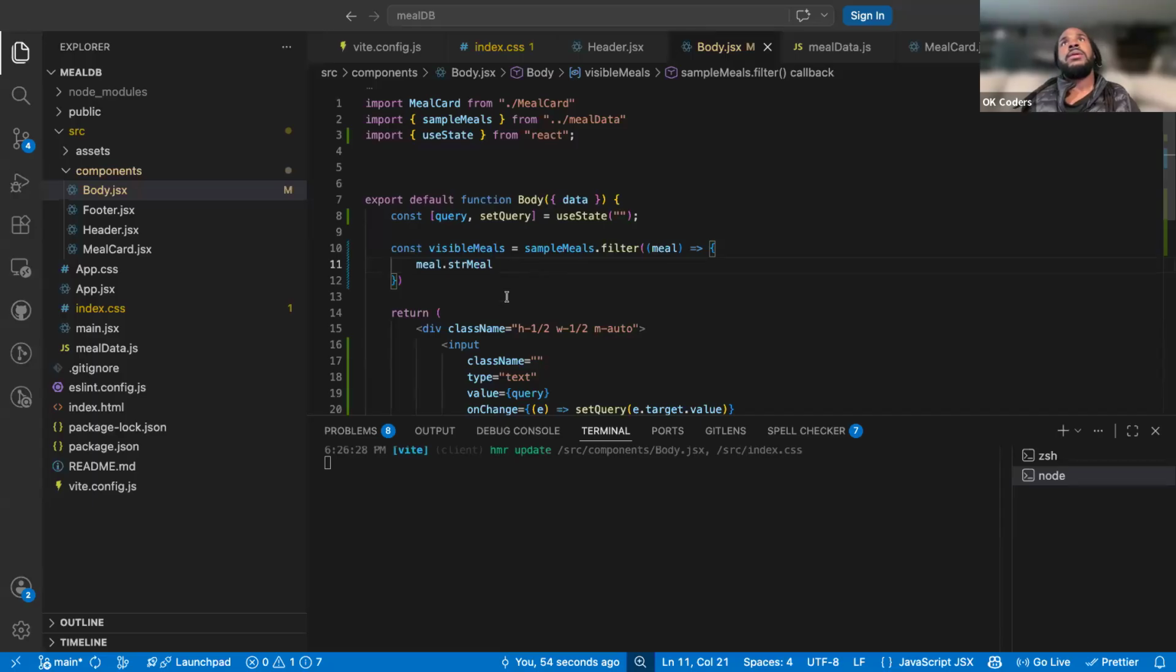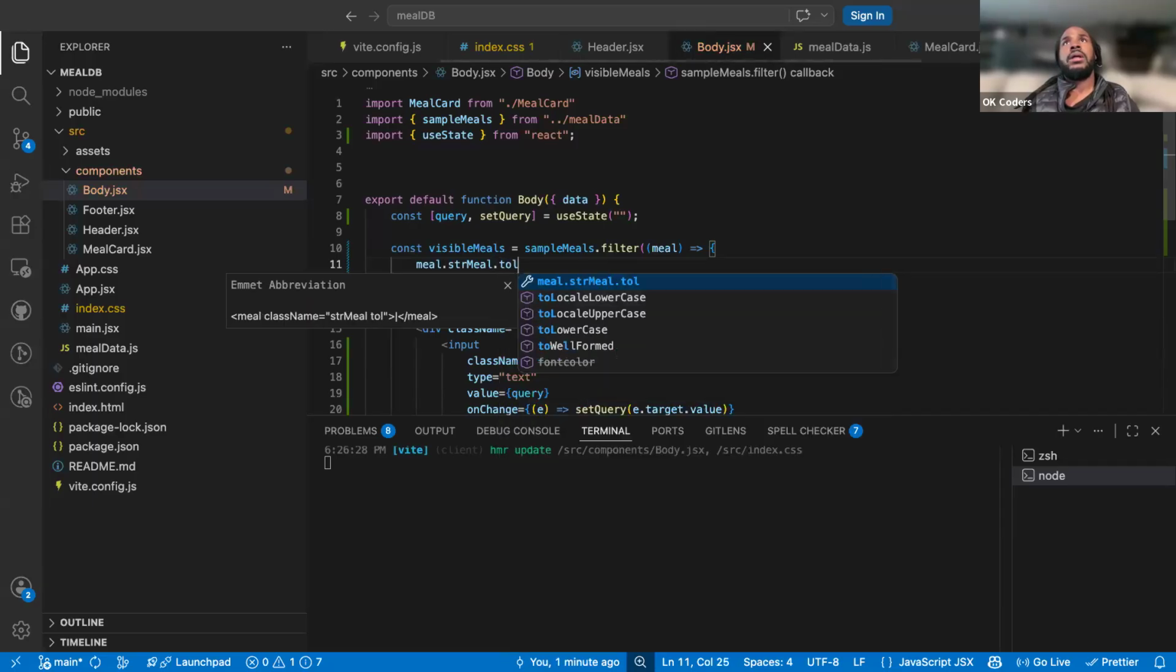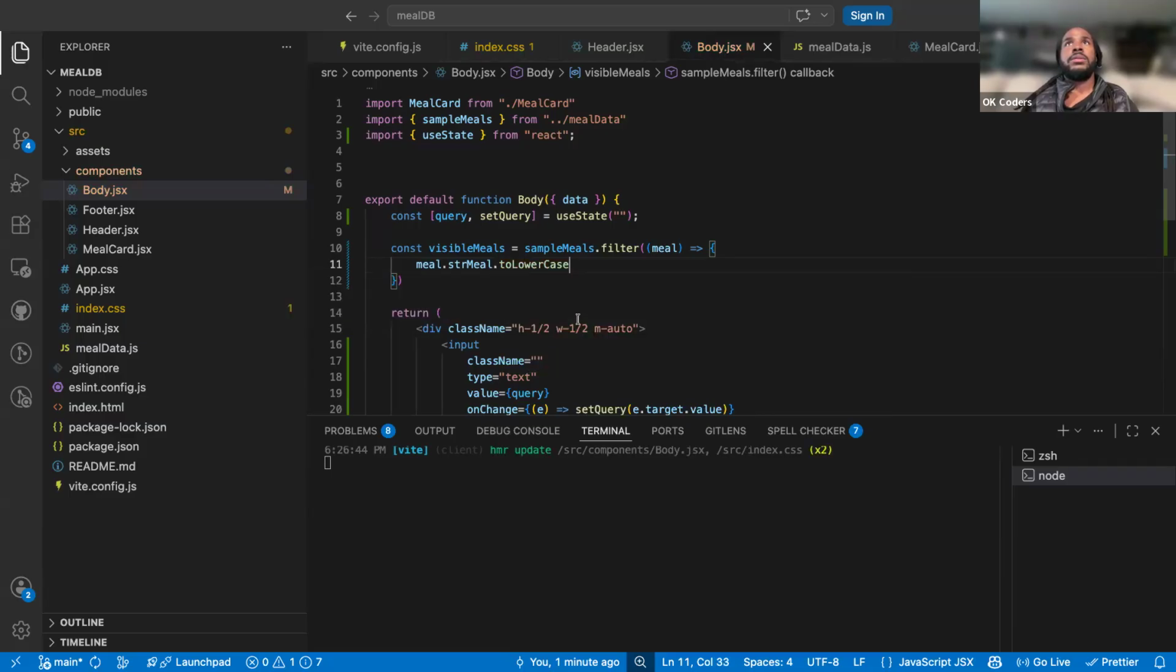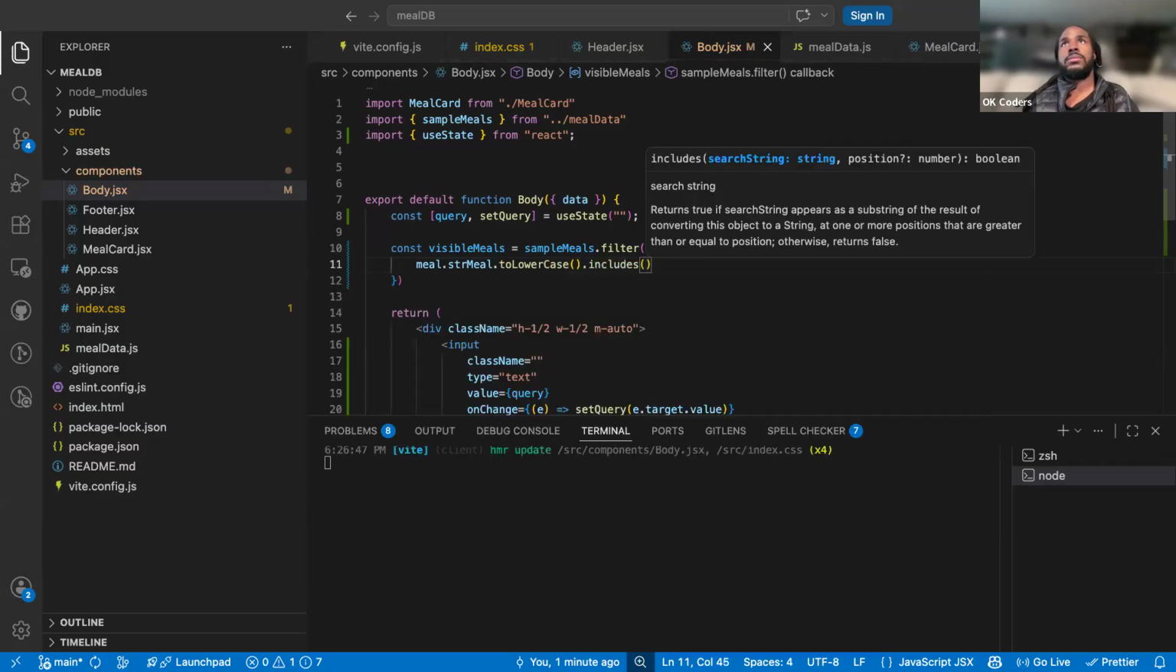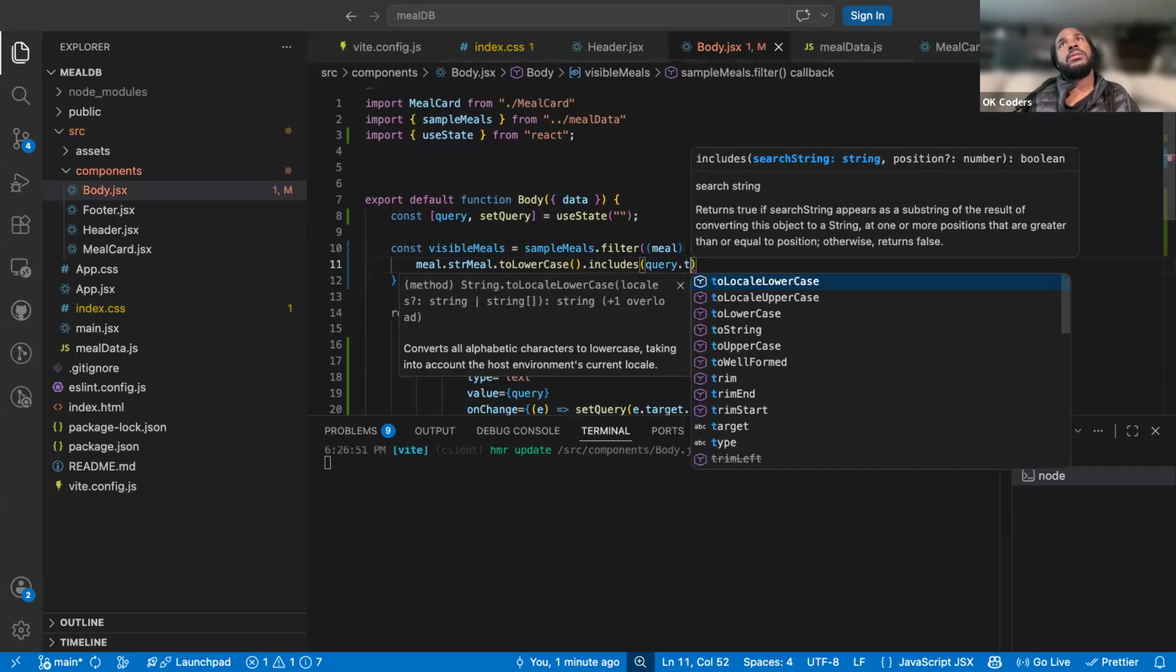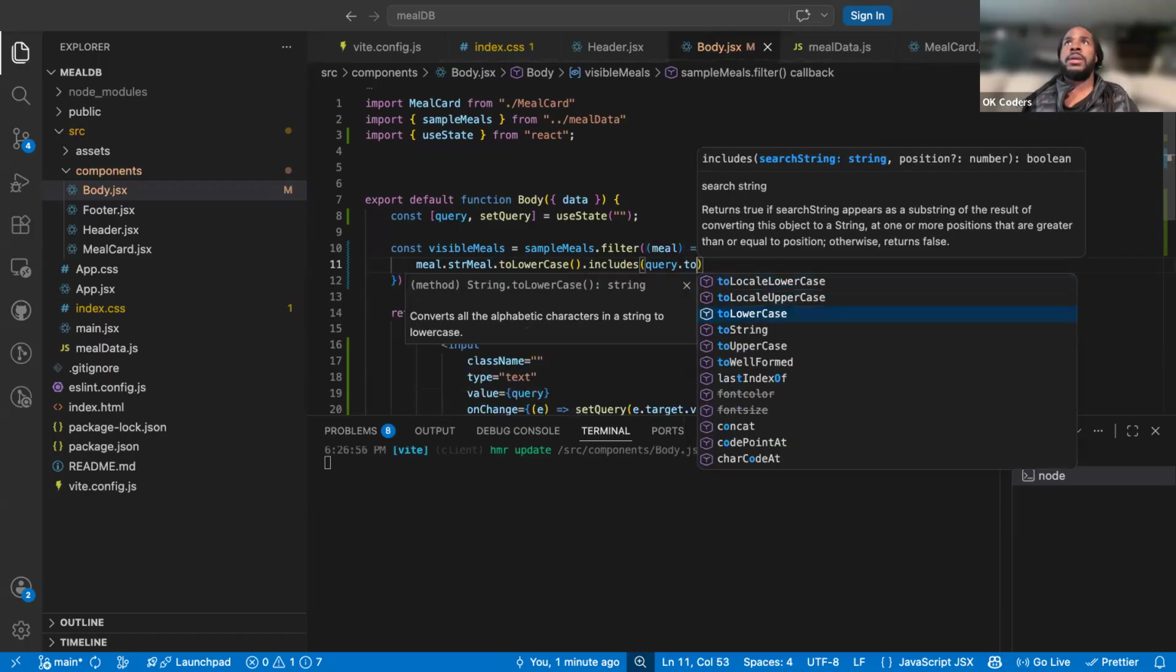All right. And then we want to do toLowerCase and then dot includes. And then we want our query dot toLowerCase to ensure that they match.